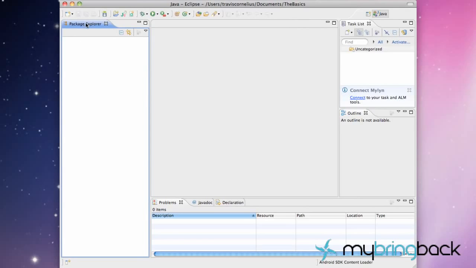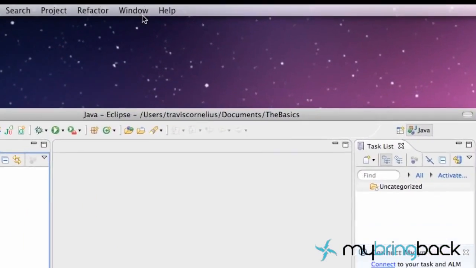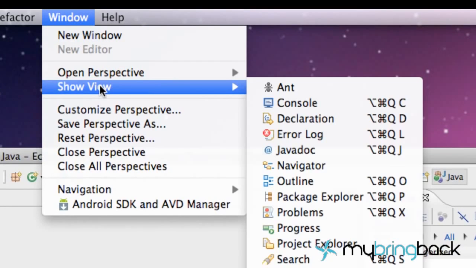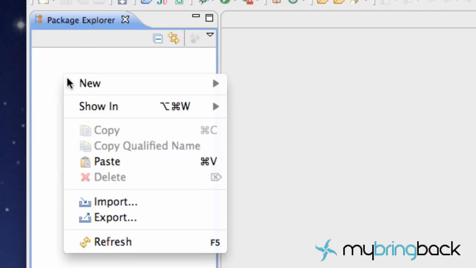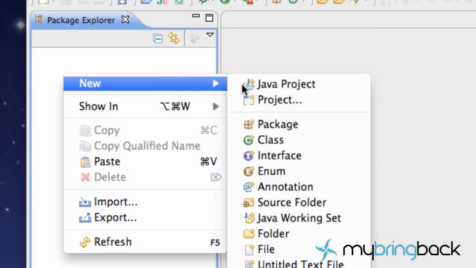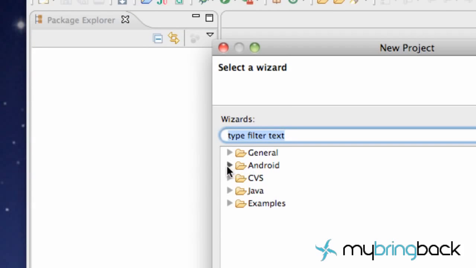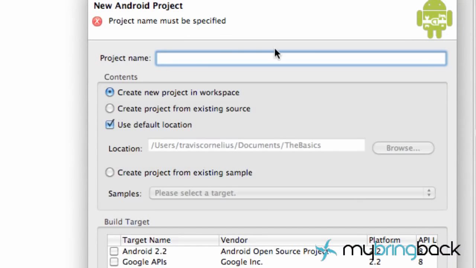The first thing we want to do is open up this Project Explorer. It should be there already, but if not, just go to Window, Show View, and then Project Explorer right here. And you can right click on it, or you can go to File, New Project, and you might have an Android project right here. If not, just click Project, and under the Android folder we're going to click Android Project, hit Next.